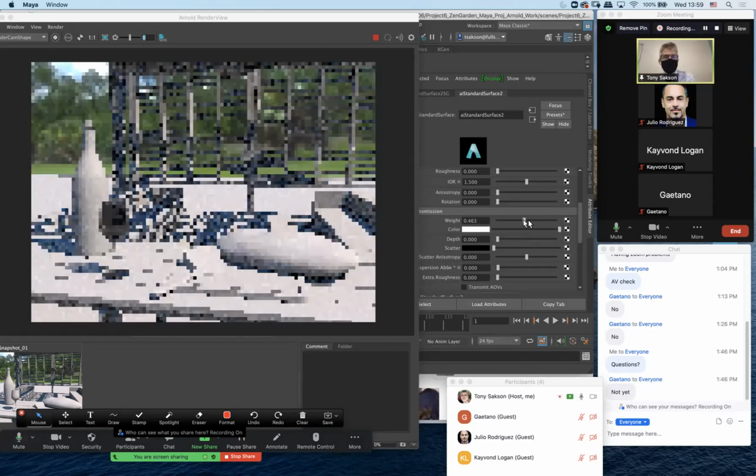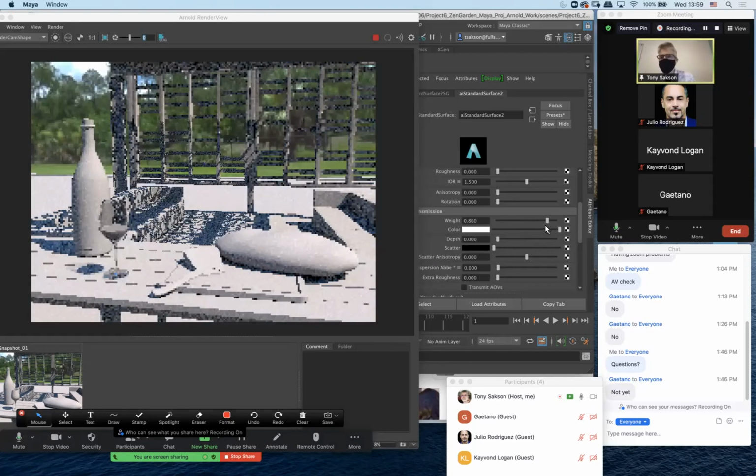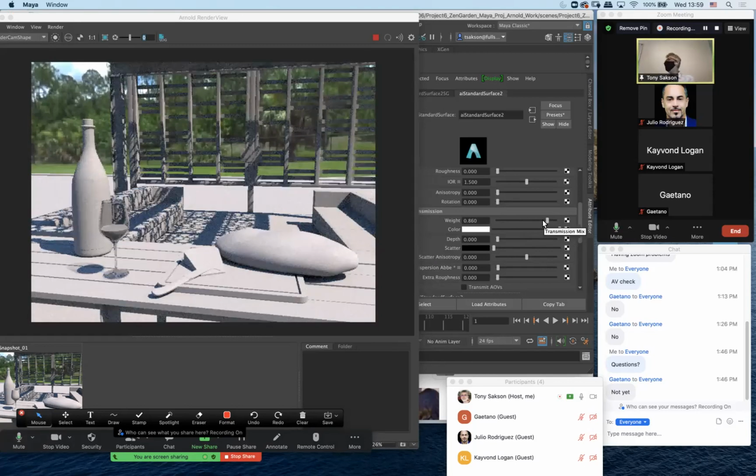And a lot of people say, well, can't you just turn down the transmission weight a little bit? Well, you can, but then you wind up with glass that looks like that. That's not clear glass. So this is the problem with Arnold. Easy to make glass, but you need a shadow for an object like a wine glass.